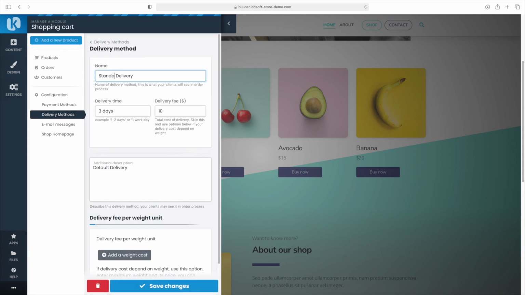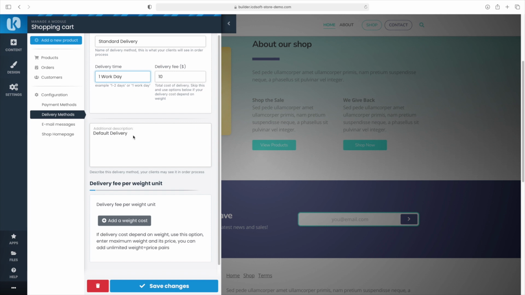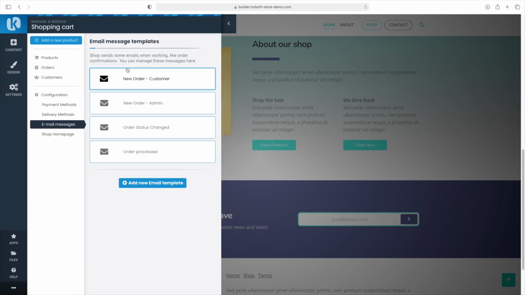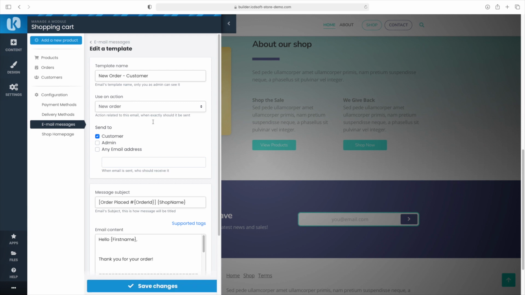Let's change its label to standard delivery. Set the delivery time to 1 workday. The delivery fee would be fixed at $10 US regardless of the weight, and of course you have the option to set the delivery cost based on the weight via the section below. Save changes again. The default email messages are okay, so we're not going to modify them, but you do have the ability to customize them.